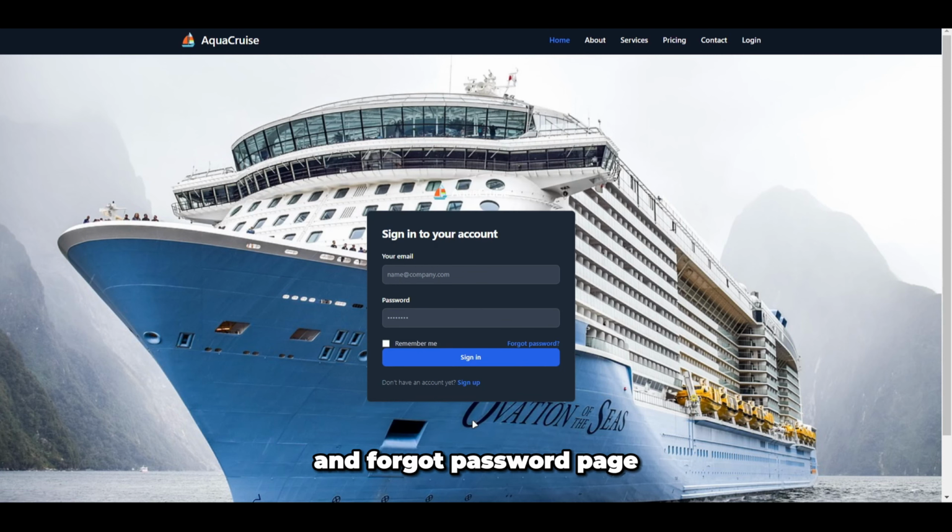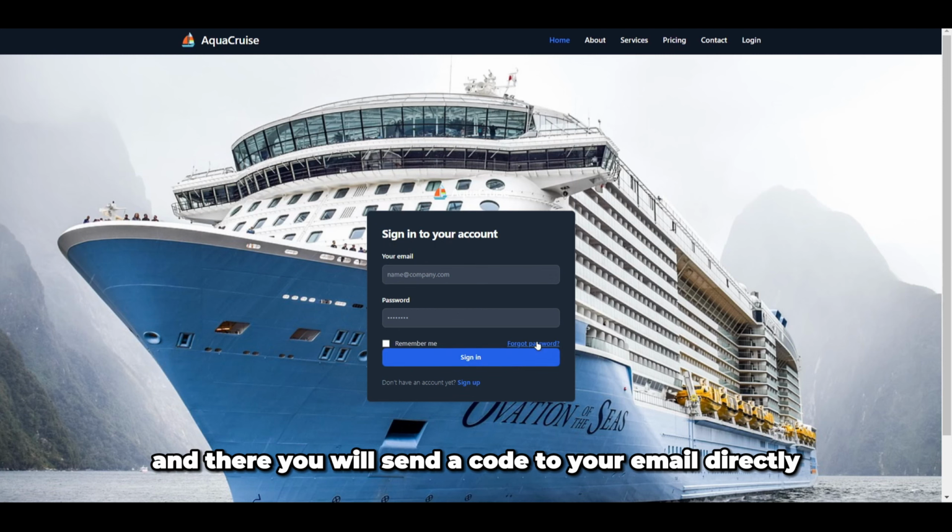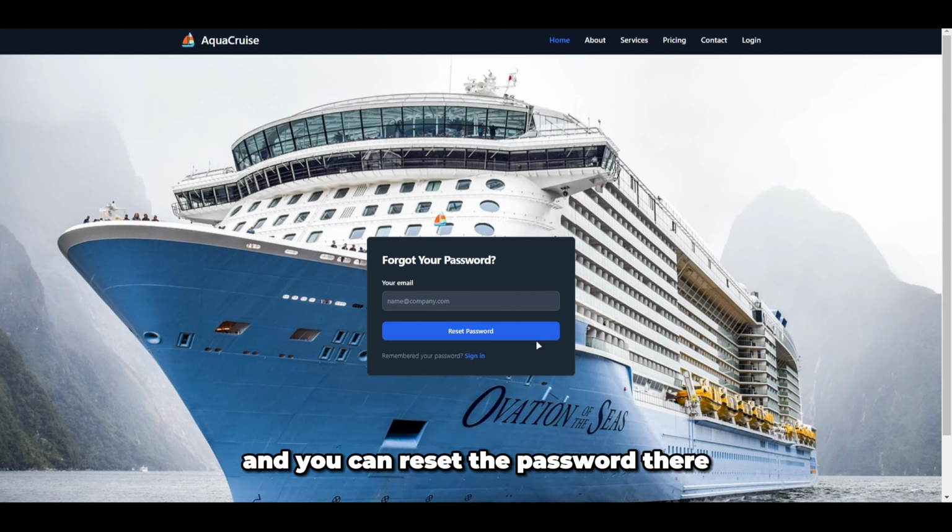In the forgot password page you have to just type your email and we will send a code to your email directly and you can reset the password there.